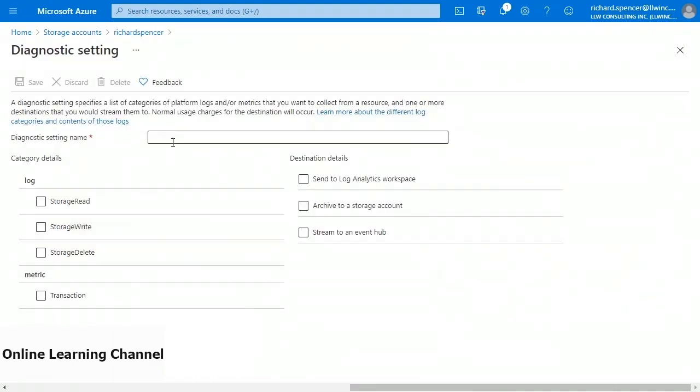And here, the first thing I need to do is give it a name. I'm going to call it Diagnostic RKS, just so I can remember exactly what I used. In a real-world scenario, you probably want to use this naming convention to represent what you're trying to accomplish. So under Category Details, I can log storage reads, so any reads, any writes under storage write, any deletes under storage delete. I can also use metrics, so I can use the transaction metrics. So I'm going to log storage read, storage write, storage delete, and transaction.